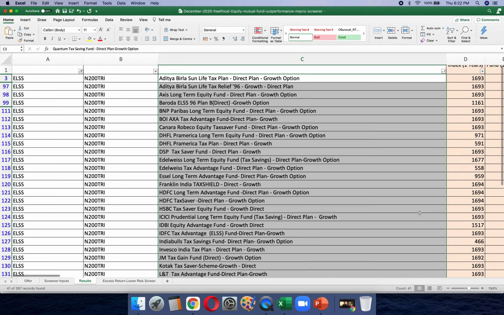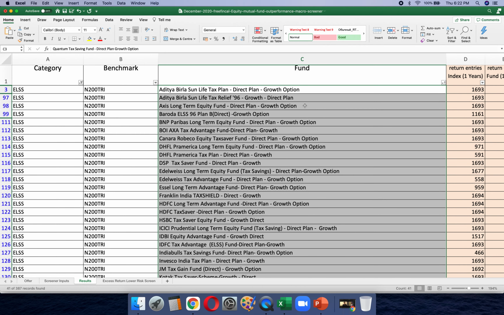One is a closed one, called Tax Plan. The other one is called Tax Relief 96. That's their own fund, which is open for subscription. But the Tax Plan is closed for subscription. The existing investors are still invested in the fund, and the fund is still open in that sense, and they can redeem as and when their units mature.